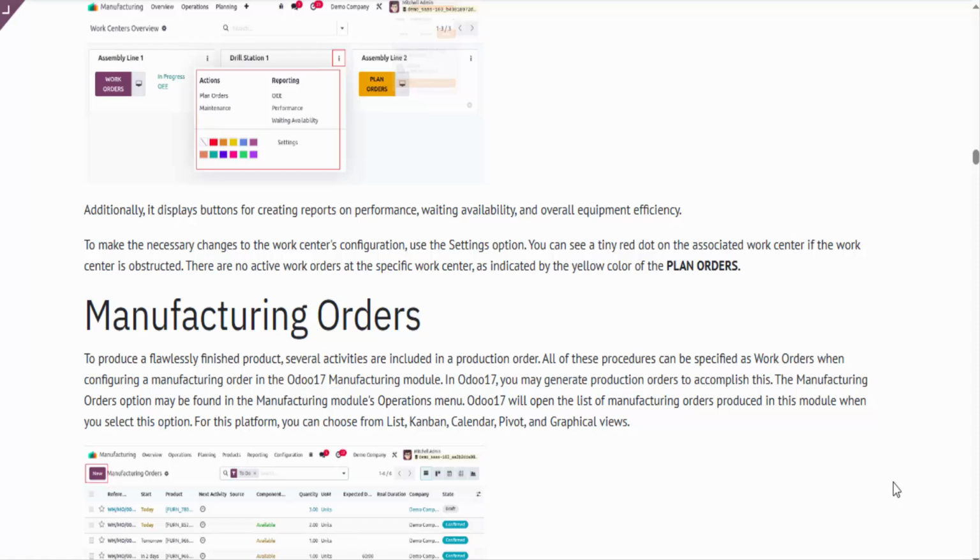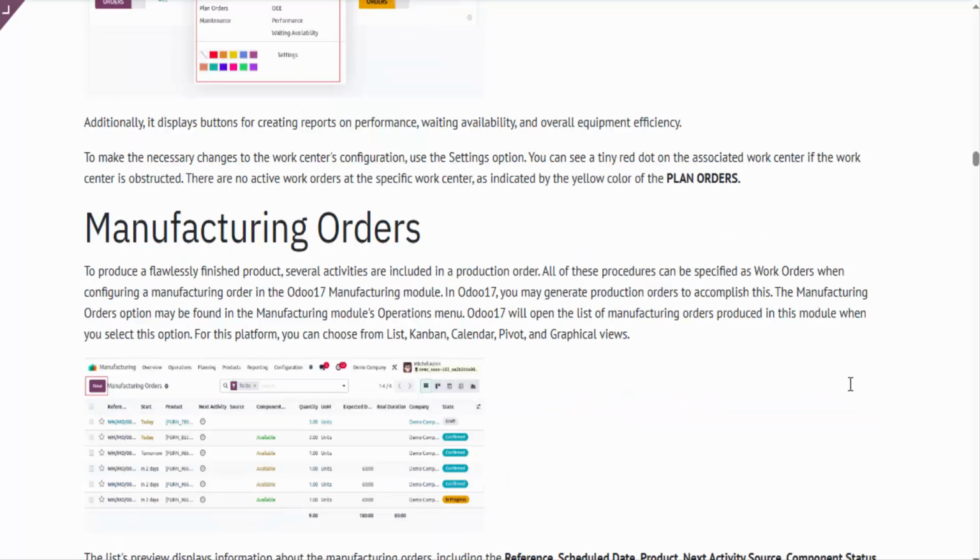You can see a tiny red dot on the associated work center if the work center is obstructed. There are no active work orders at the specific work center, as indicated by the yellow color of the plan orders. Manufacturing orders. To produce a flawlessly finished product, several activities are included in a production order. All of these procedures can be specified as work orders when configuring a manufacturing order in the Odoo 17 manufacturing module.